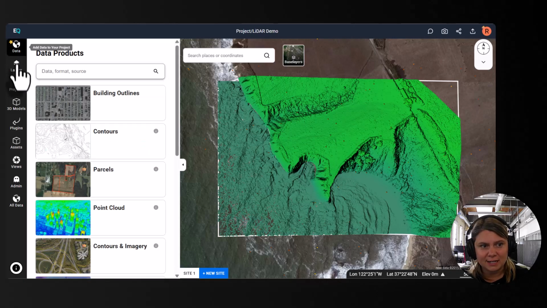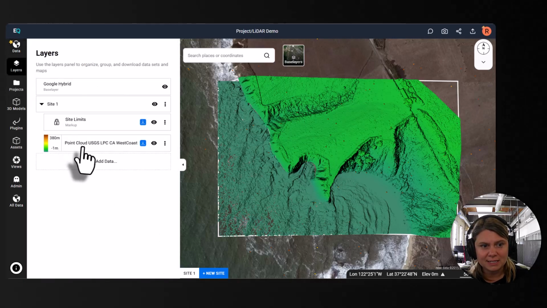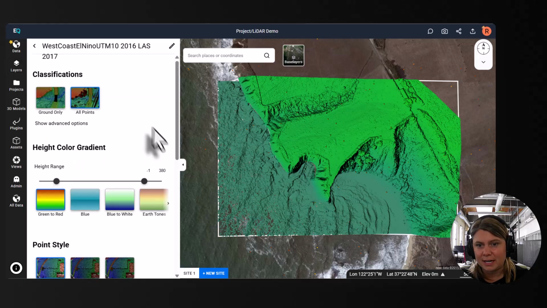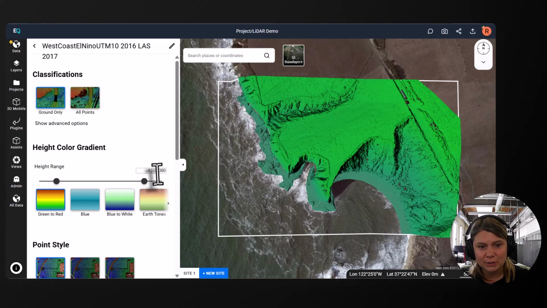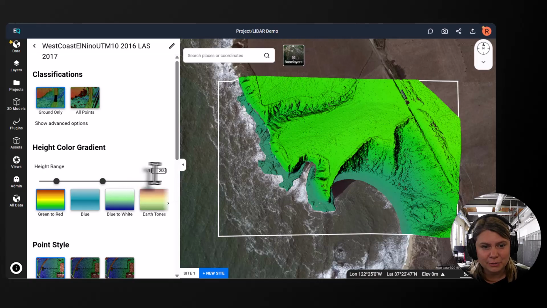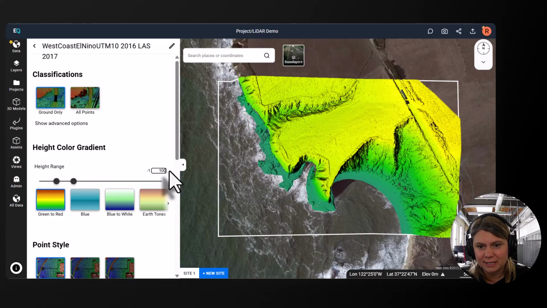To format that data, you can navigate to the layer list, click on the point cloud layer, and you can choose if you want to display all the points, which is what's currently shown, or just ground only points. On top of that, you can play with the height range. As I said, the data is colorized based on the elevation gradient. So if you want to play with those numbers a little bit, let's see, 200 or even go down to 100, you can do that in here.